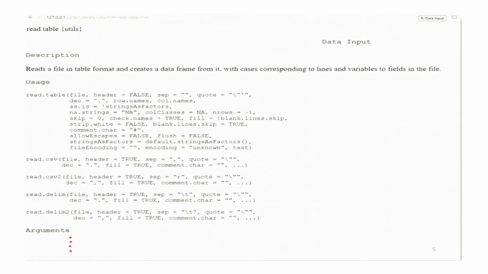So, I will show you here, for example, this is the command, and then this is the description of this read.table command, that it reads a file in table format and creates a data frame from it with cases corresponding to lines and variables to fields in the file, and so on. And after that it is giving you how it is going to be used. So, you have to write read.table, and then inside the parenthesis you have to write the file, that is your file name, then header equal to false or true, then sep, which is separator, then code, etc. There is a long list.